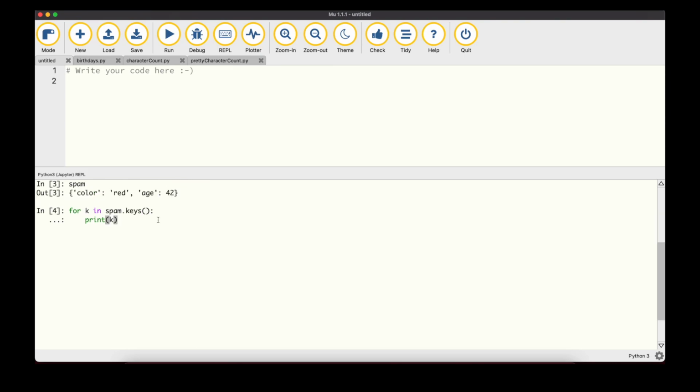In a similar way, we can also go ahead and print out all the keys. So here, taking our dictionary again, we can say for a value in spam.keys, we are going to print all the keys. So now we get back color and age. So this is how we can get the values and the keys respectively of a dictionary.